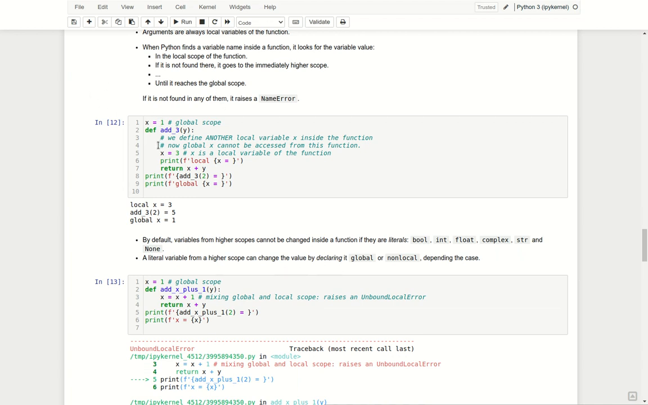Let's see another example. Well, if it doesn't find the value of this variable name, because the variable name is not defined anywhere, then it's going to raise a name error. So when you obtain a name error, you're going to see that some variable is not defined, and you have to check whether maybe you forgot to define this variable or something like that.